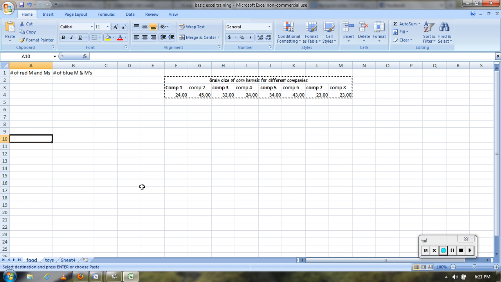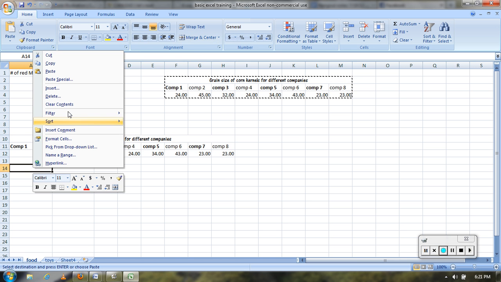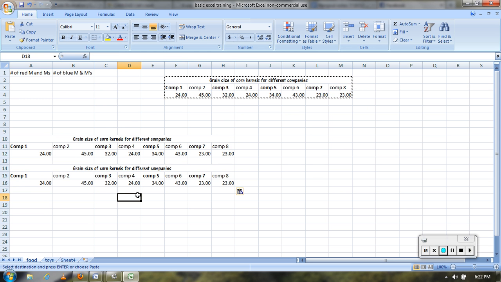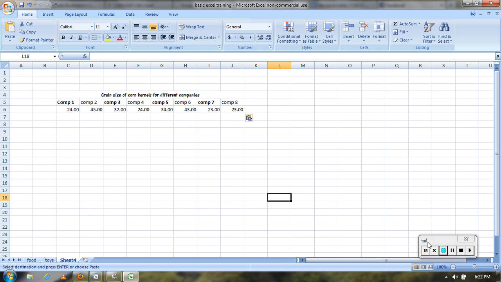So whenever I'm ready to paste it somewhere, let's say I want to paste it here, I'll hit Control V, or I will do right click, paste, and it'll copy and paste my content where I need it to. It can also be copied to a different sheet, so let's say on sheet 4 I want it. I'll paste it there, boom, there it is.